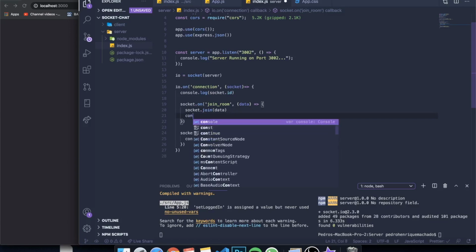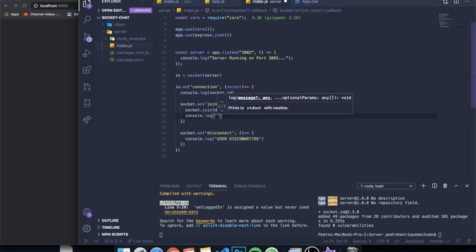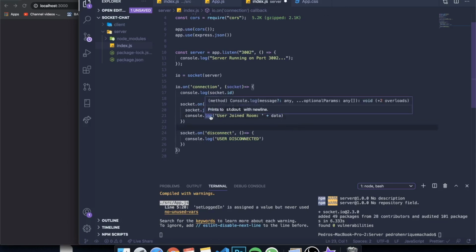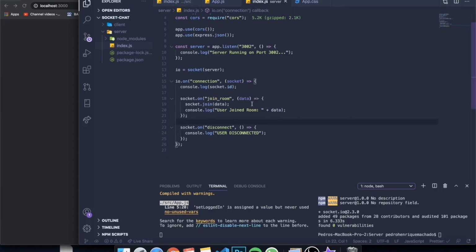And for now, we can just console.log "user joined room" plus data. We're just console logging the room and the data, the name of the room that the person is joining. And now we've just created a way so that the user can join. And let's now treat that in the front end.